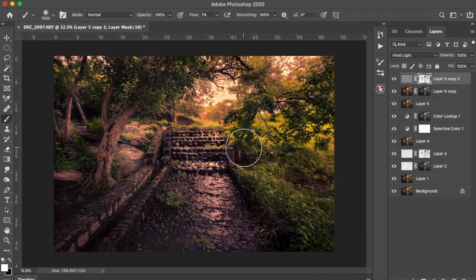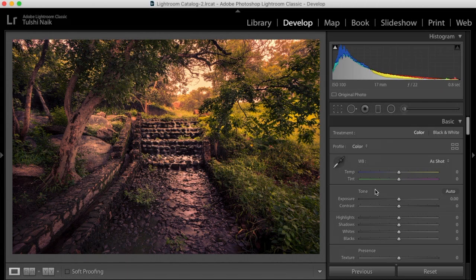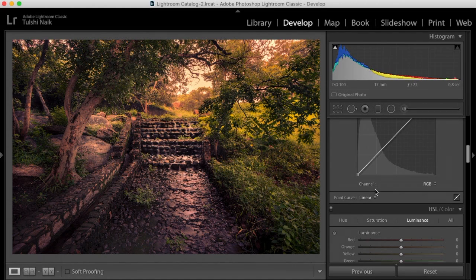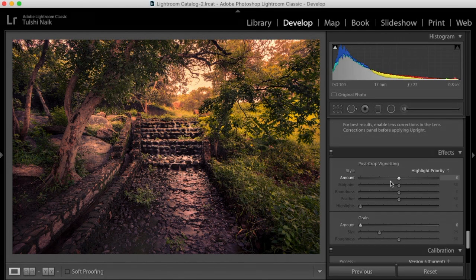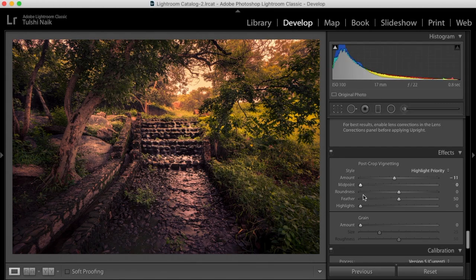Now I'm going to take this photo back to Lightroom. So Control or Command S. So we're back in Lightroom, and what I'm going to do in Lightroom is just give a vignette, feather all the way up, protect the highlights, full round, and maybe till here should be fine.